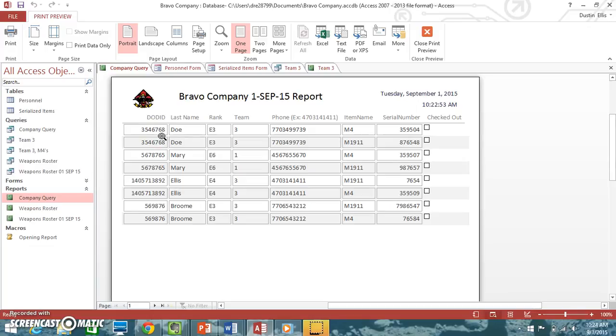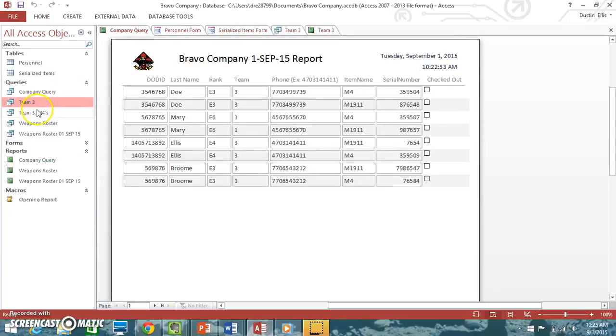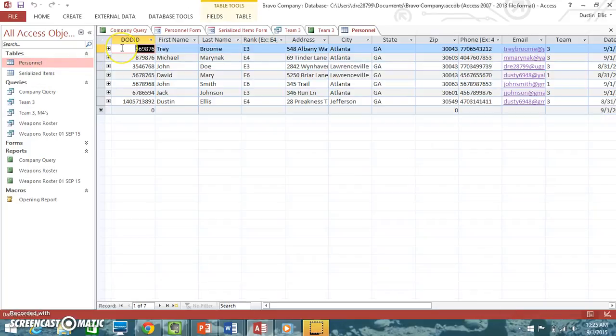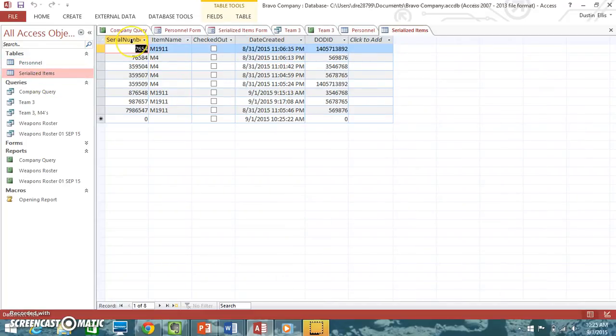I'd have to get some time to go into the armory and get a serial number for every single item, as well as I would have to know who that item belongs to, if it belongs to anyone at all. I would also have to have all the information for personnel within the company. So basically, I need everything. In order to create this database, I need everything in each one of these fields: DOD ID number, first name, last name, rank, address, city, state, zip, phone, email, team, as well as the serial number for every single item within the armory, the item's name, whether or not it's been checked out by someone, and if so, what is the associated DOD ID number.